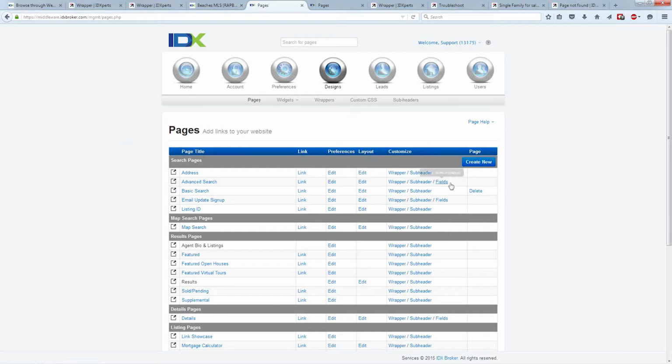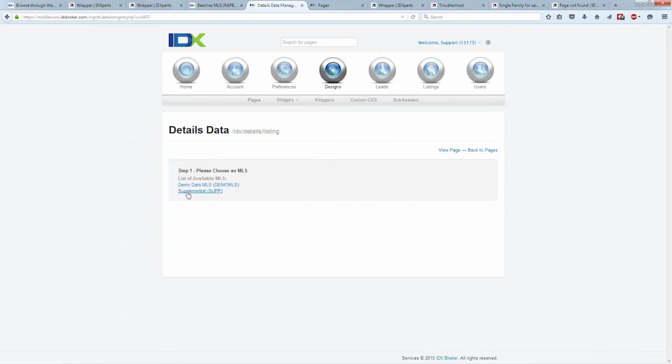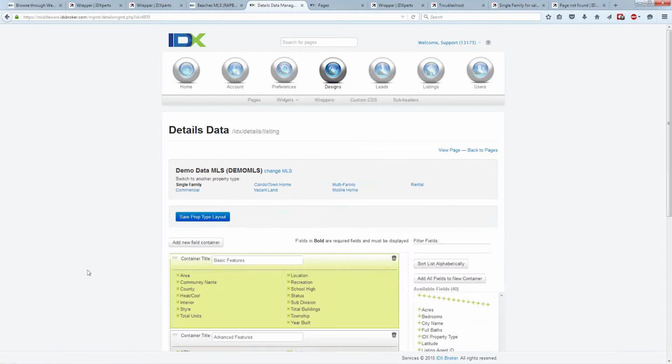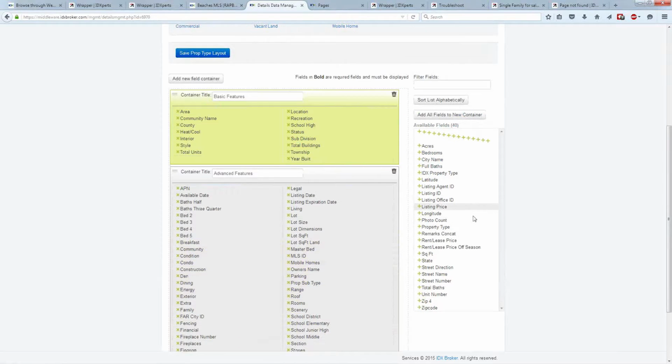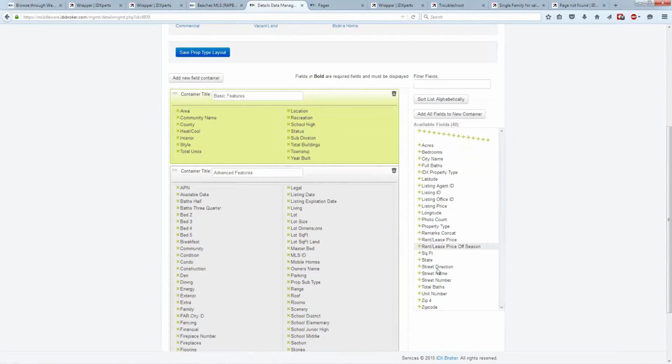And just like our advanced search page, this will be the same case where maybe I saw a field on my details page that wasn't on my advanced search, so I wasn't actually able to search down that narrow. We can come over here to Details, click the Fields link. We're going to select our MLS. In this case, we're dealing with the demo data. Single family for the property type, because that's what the listing was in. And when I view this, you can see there are a number of additional fields over here on the right-hand side.